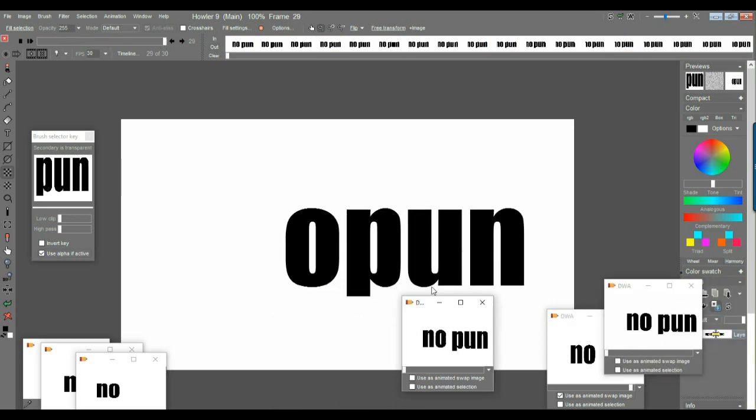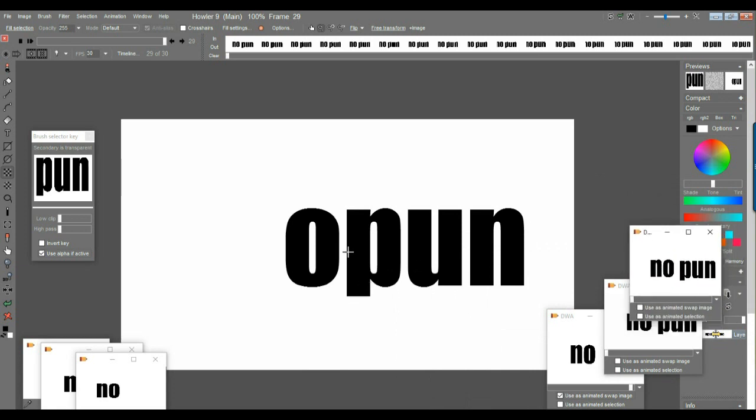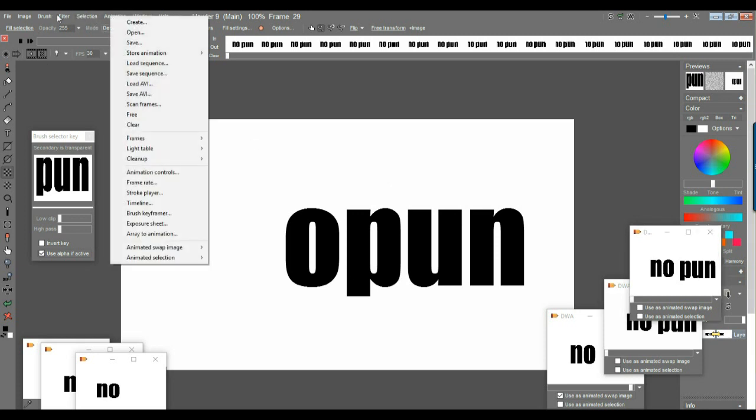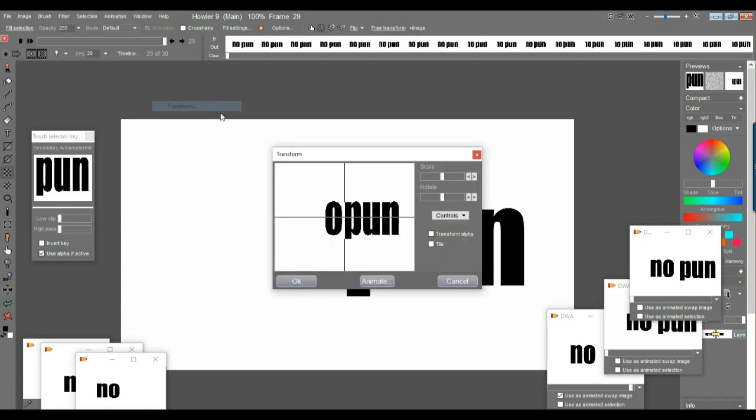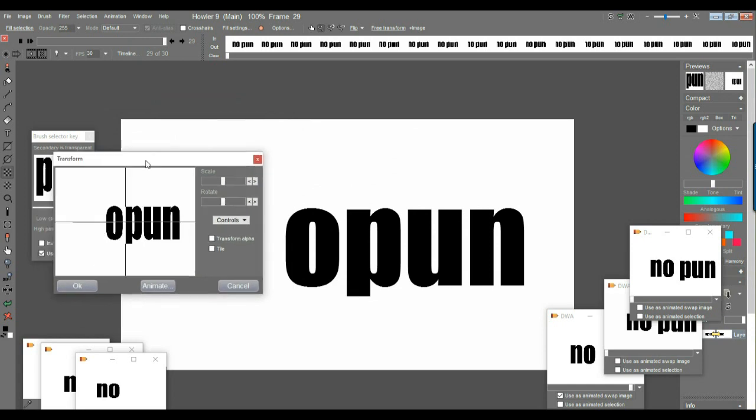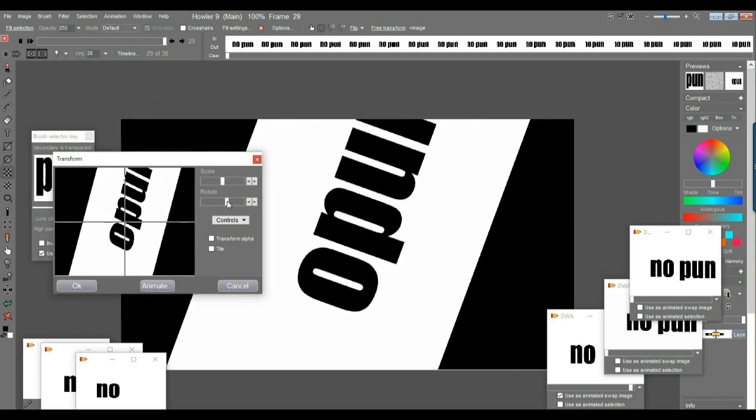There's one more I want to look at, and that's to do the rotation. The rotation I did was around this position, and then it came back to the other side. So this is now no pun, or used to be no pun. It's now opun. And when we turn it around, it's going to be undo. So we can take a look at where is it? Filter, transform. This time we're going to use the transform filter. And we can use the rotate right here.